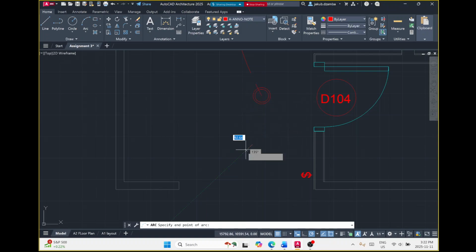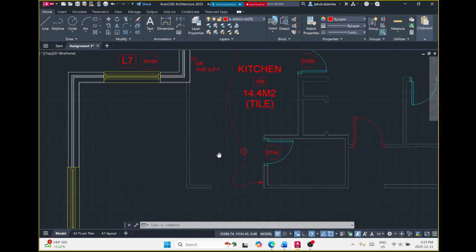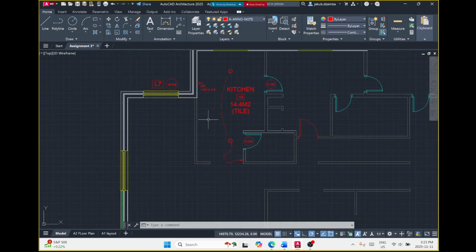So one like this, maybe another one like that. And then a third one to here. And there we go. So that kind of gives you the rest of the tools you need to finish the drawing.